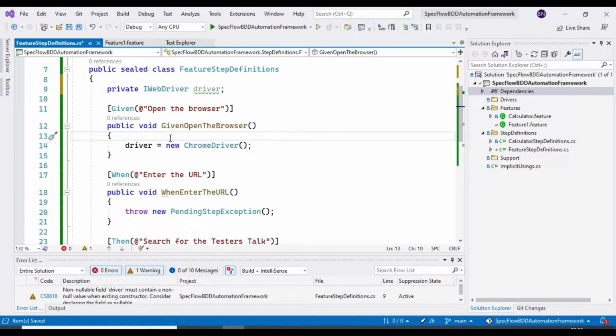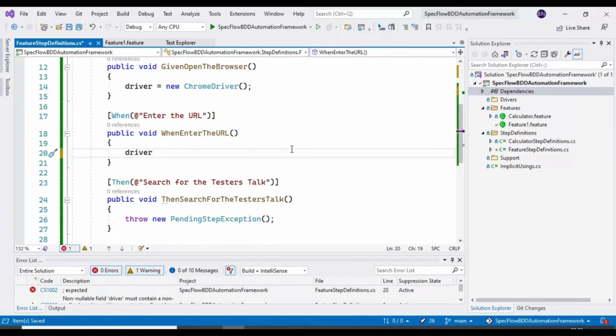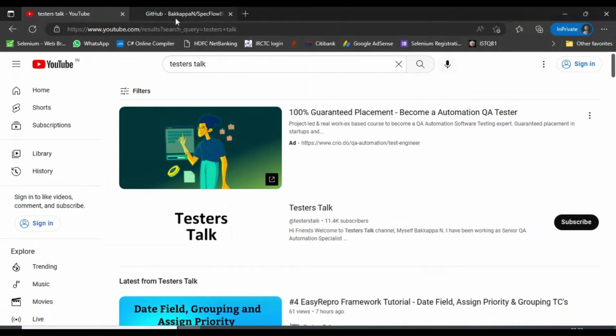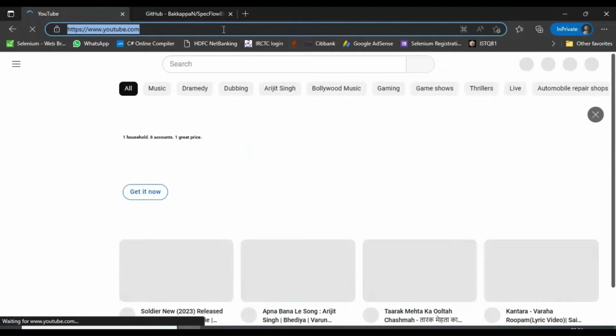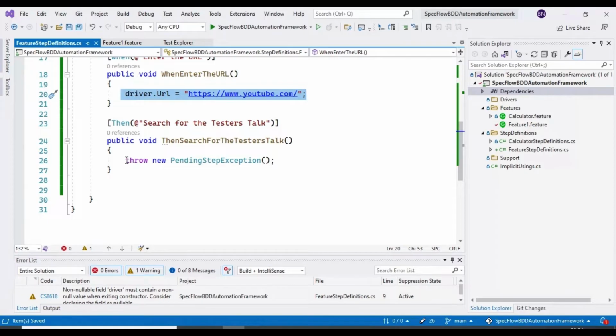So this will open up the Chrome browser and we have to enter the URL. That is our next step. I will use this driver object and call the method called URL. Here we have to specify the URL. We are going to open youtube.com, right? So I will specify youtube.com. That's it. We have opened the browser, then we have entered the URL.